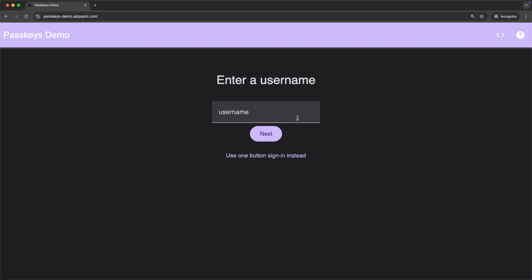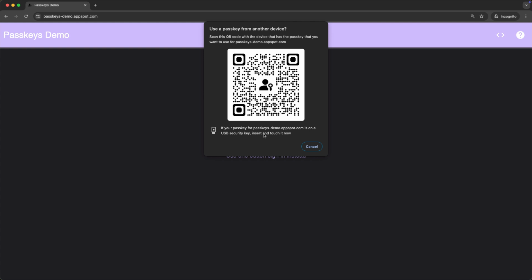So now here, if I click on this username, you'll be able to see that I get this option called user passkey. If I select this, I get this QR code because I don't have any passkey set up for this particular website on this device. That is why I get this option.